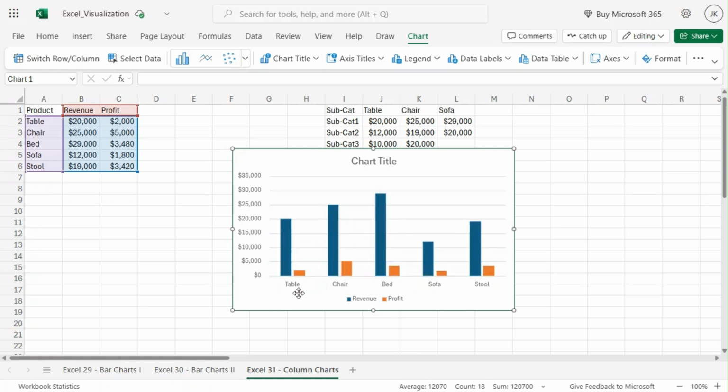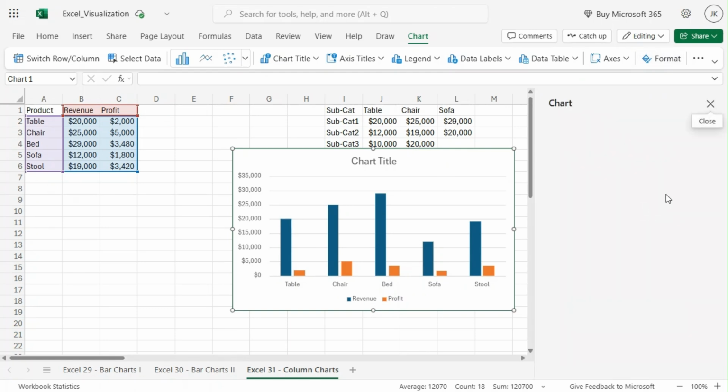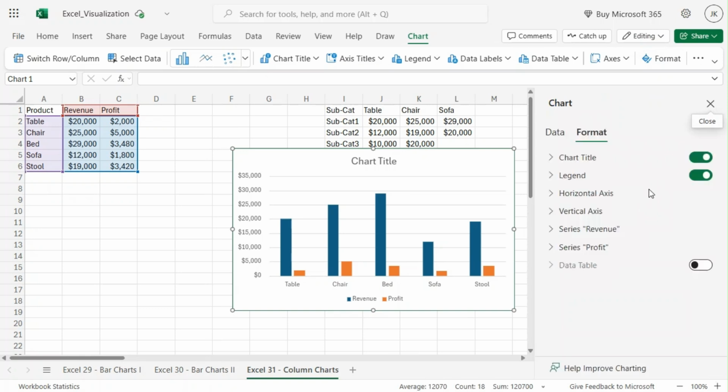So you see for each of these products, table, chair, bed, sofa, stool, we have these numbers, and we can again modify the chart to add a chart title or even change the color, keep these lines or remove these lines, or even change the position of these legends, etc., by clicking on format here. So let's do a few of these things, and we have already discussed in that bar chart video as well. So still, let's try to make some modification.